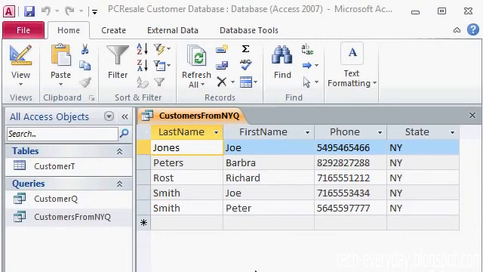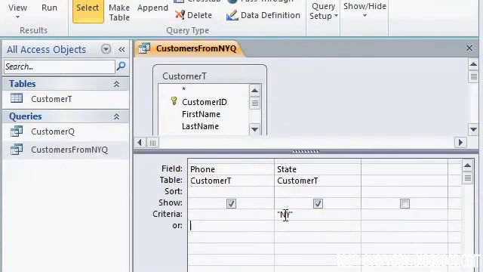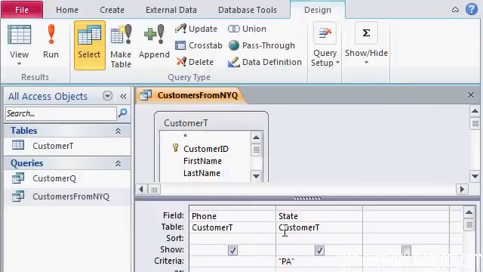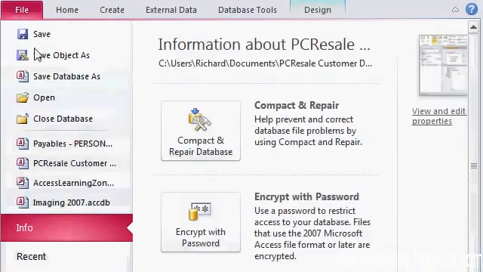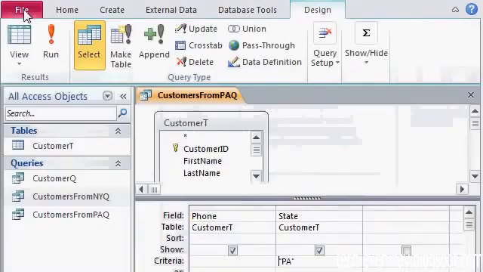Now if you want to make a change to this query, let's say you want to save this as Customers from Pennsylvania. All you have to do is go into Design View, find your criteria, which is right over here. Double click. I'll change that to Pennsylvania. I'll go to File, Save Object As, change this to Customers from PA Query. Hit OK. Close the File tab. And now you can see I have multiple queries over here.